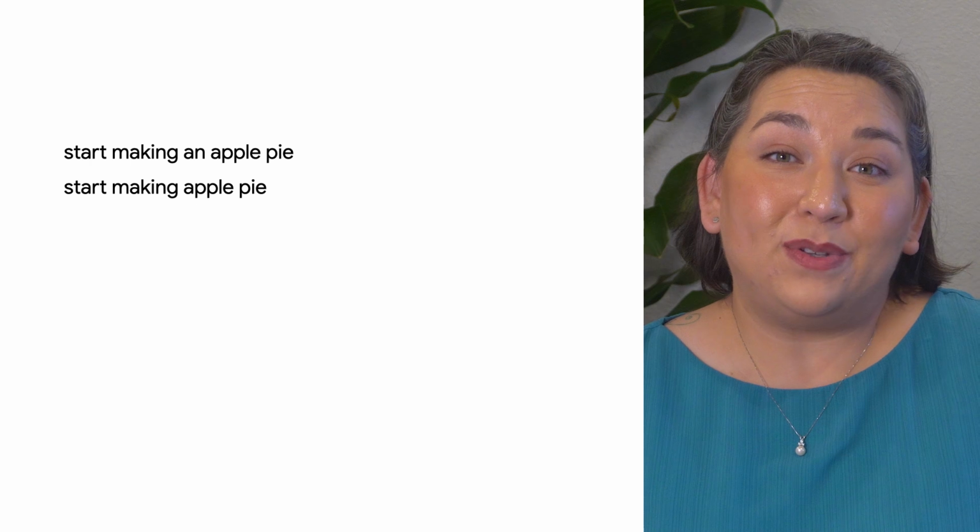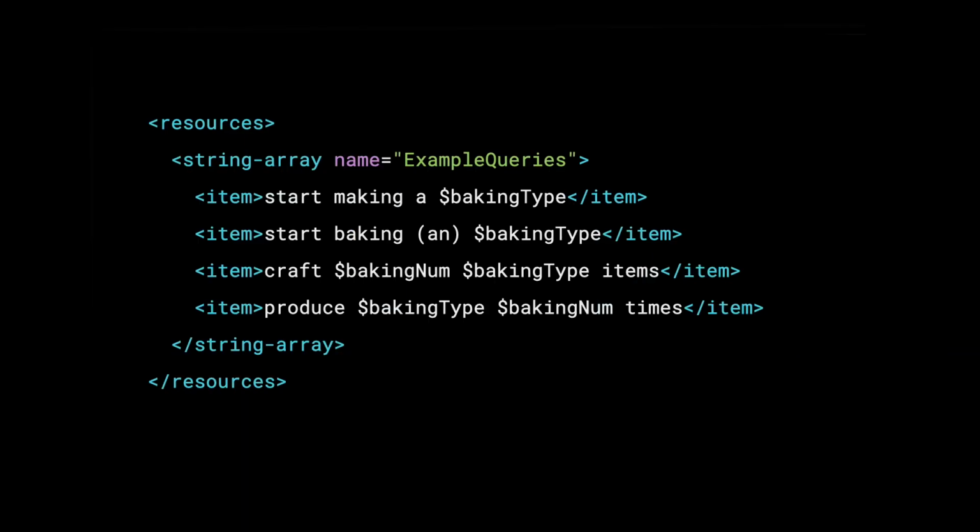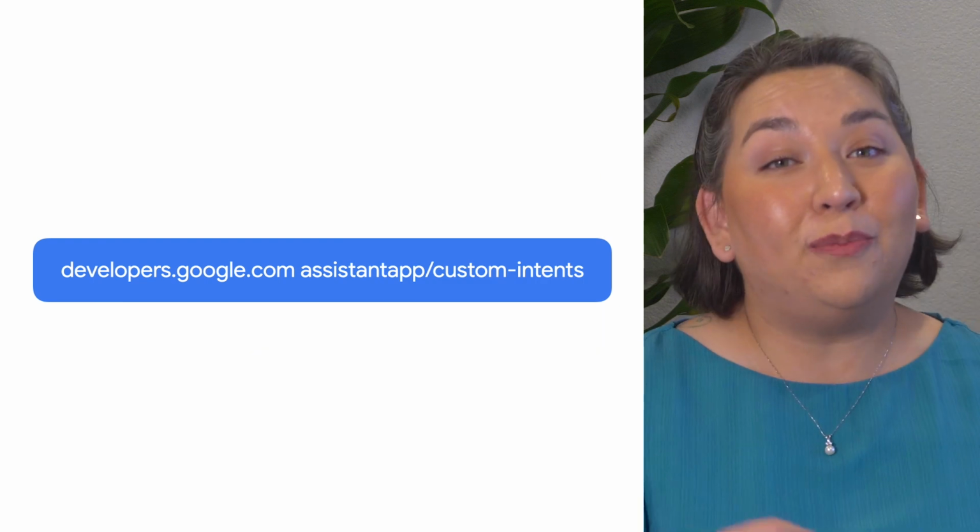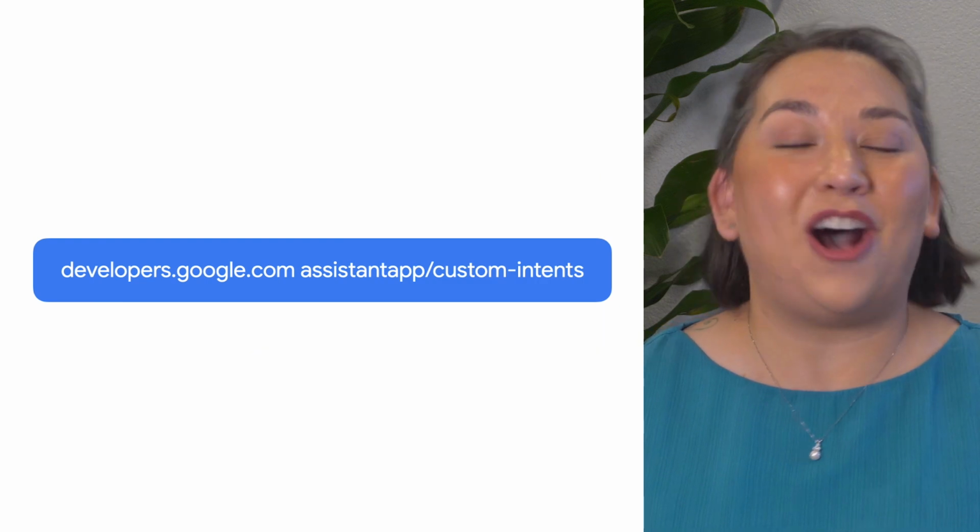Because voice is complex, for situations like making an apple pie, in English you would say "an." But when speaking, not everyone does that. Sometimes people say "start making apple pie" instead, dropping that "an." You can use conditionals to handle these types of situations in your query patterns by denoting "an" as optional. Learn more about query patterns and custom intents on our docs.